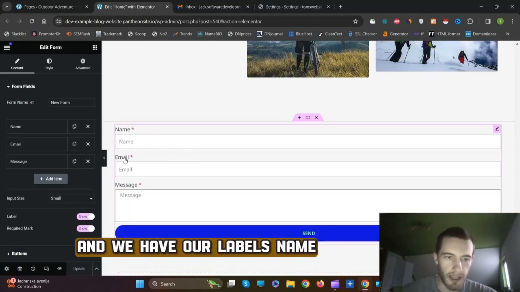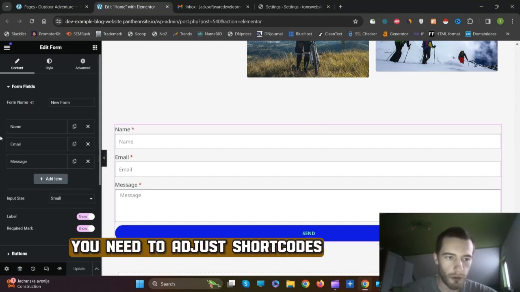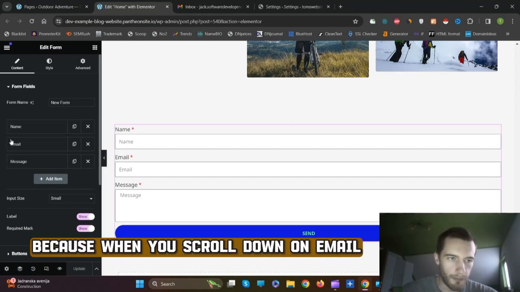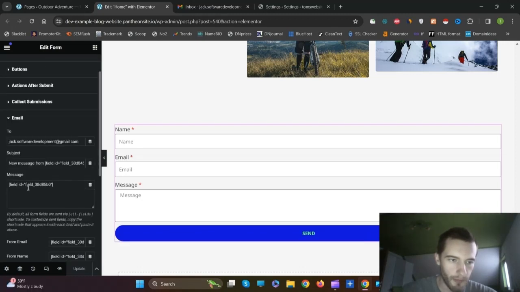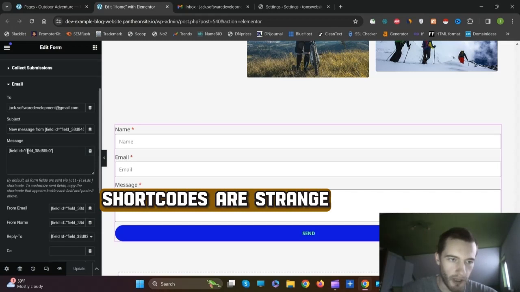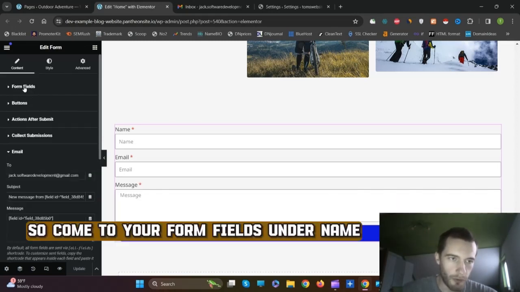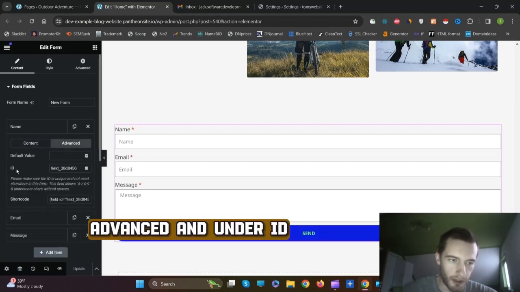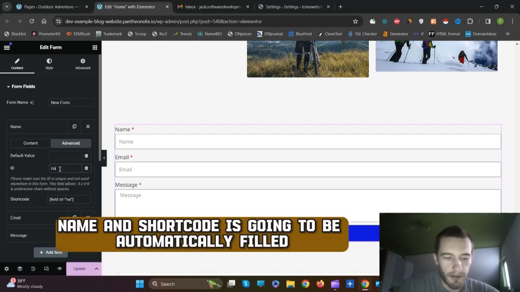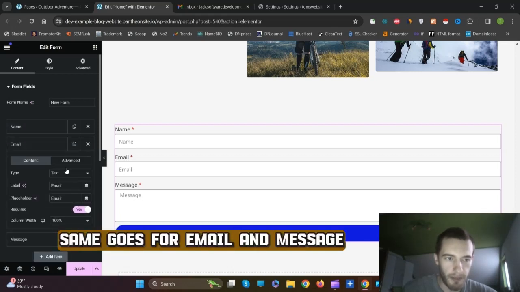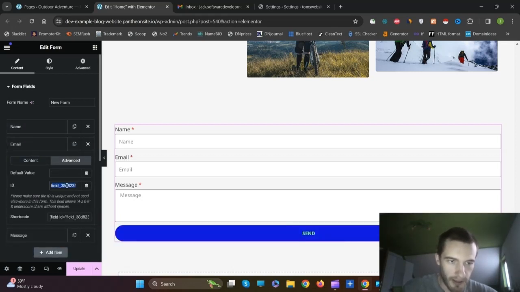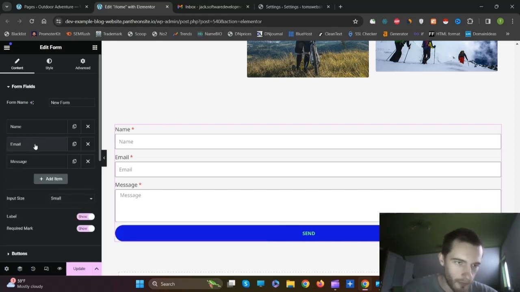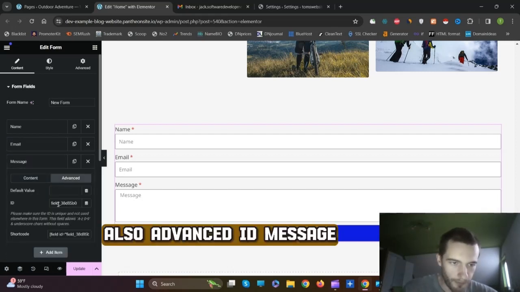And we have our labels: name, email and message. We need to adjust shortcodes because when you scroll down on email, as you can see, the shortcodes are strange. We need to organize them. So come to your form fields, under name, advanced, and under ID, for name, type name. And the shortcode is going to be automatically filled. Same goes for email and message. Come to advanced, ID, replace it with email. For message also, advanced, ID, message.